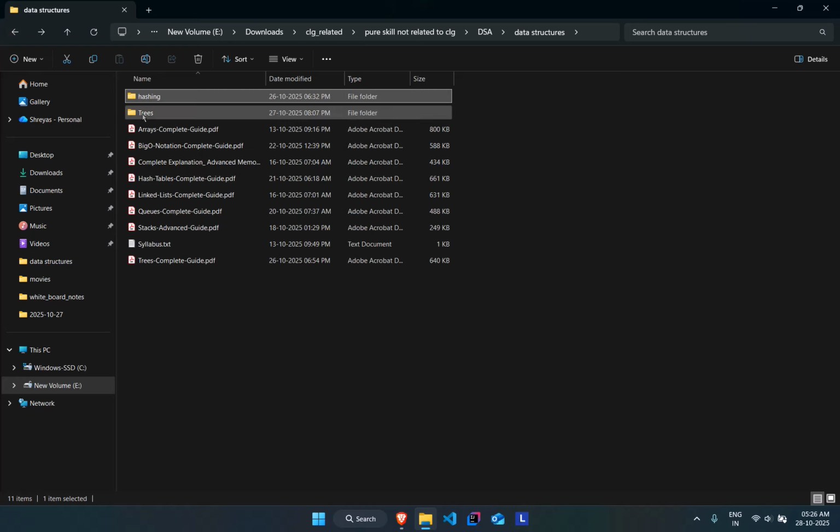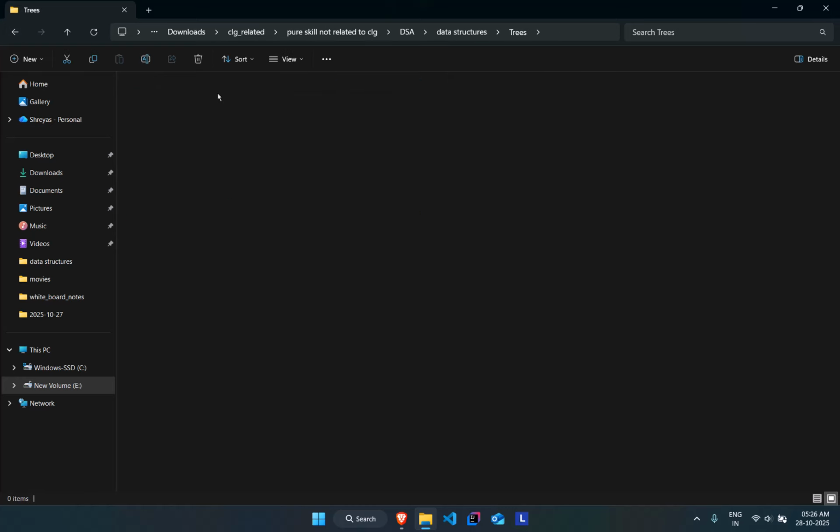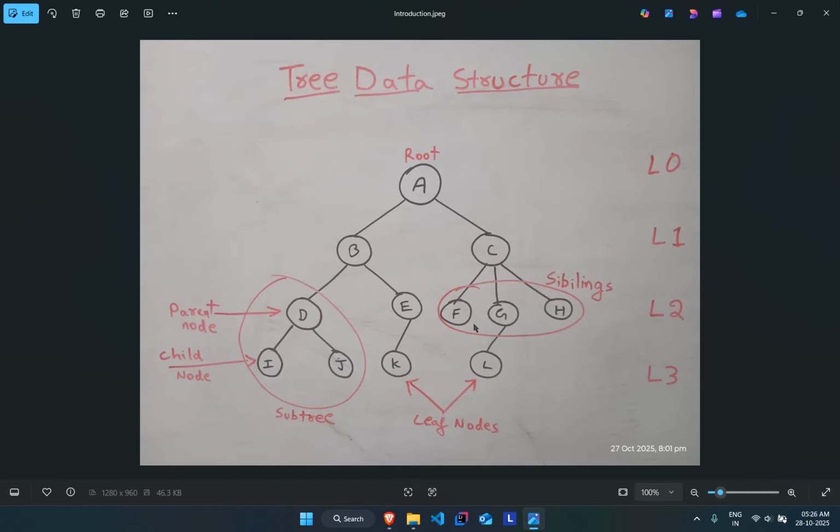Now let's move to trees. Introduction to trees. Today we are just going to talk about the introduction part, and I guess today's class will be over in the next 5 minutes. After that, from tomorrow, we'll start with trees. Tree data structure. The very first point we have to remember is that a tree is a non-linear data structure.